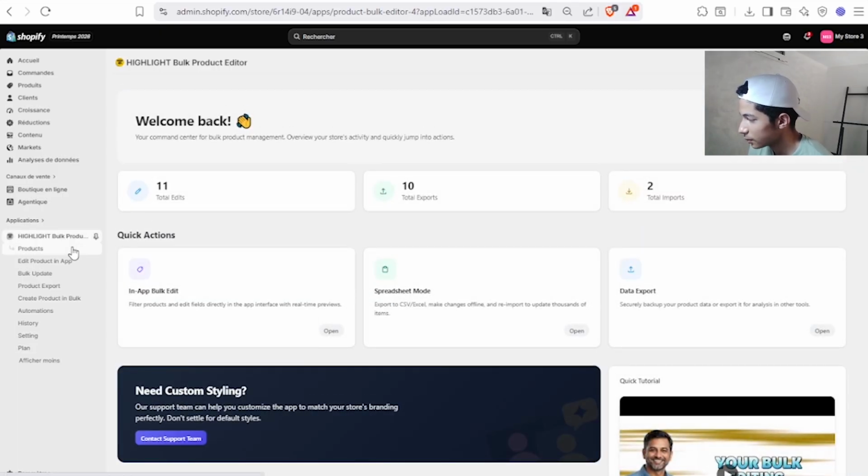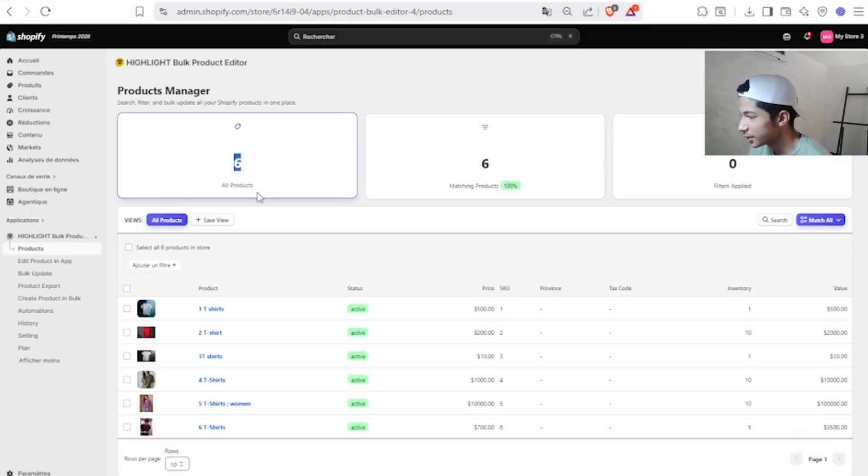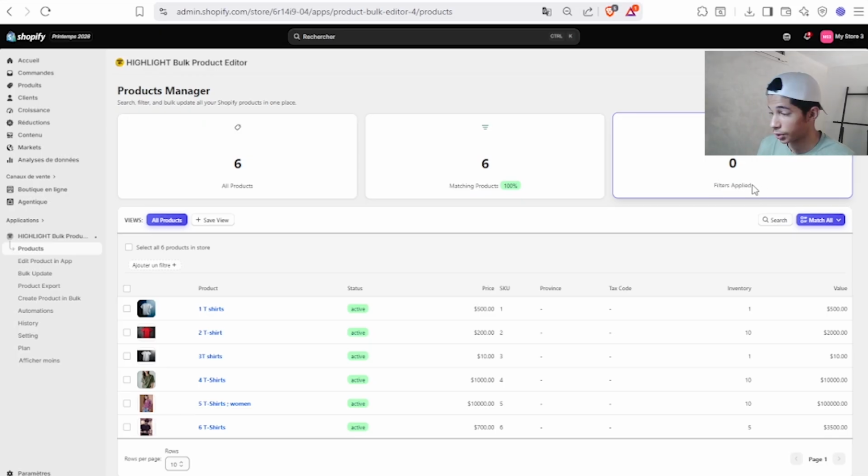Here in my store now, I have 6 products. I didn't apply any filter, so this is a panel that shows how many filters you applied in your research. What I need to do now.